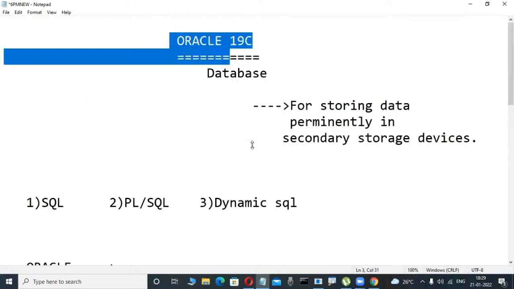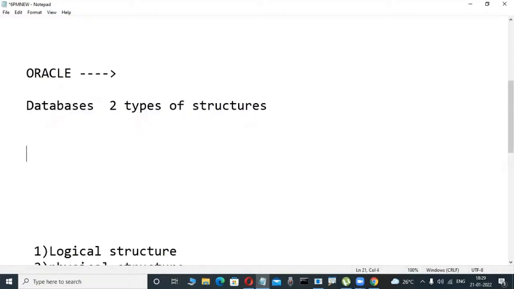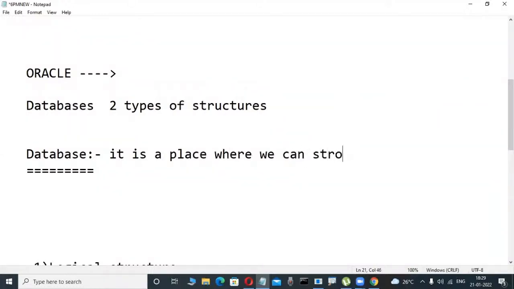In books, so many authors write the definition like this. What is a database? Anybody searching on Google or in books will see it is a place, a computer system, where we can store a structured collection of data. They are telling only that it is where we can store a structured collection of data.